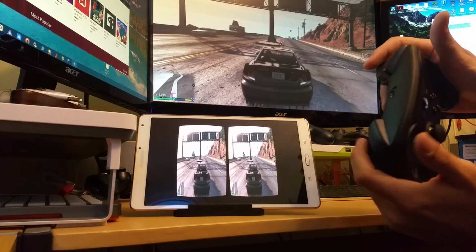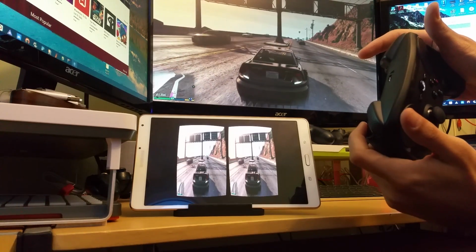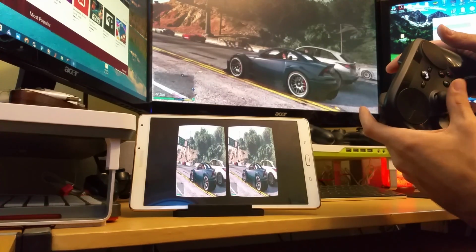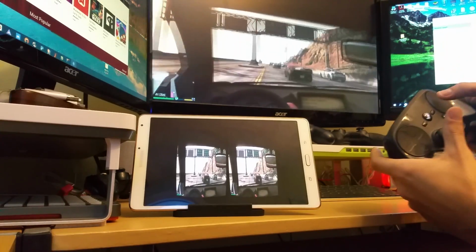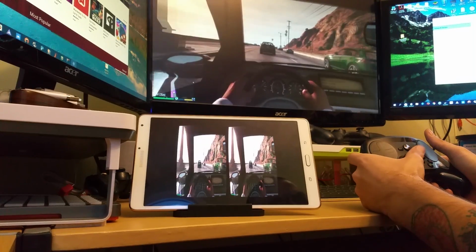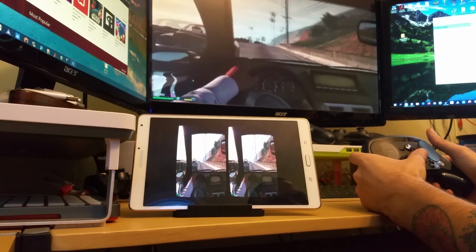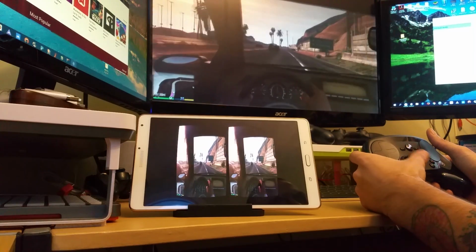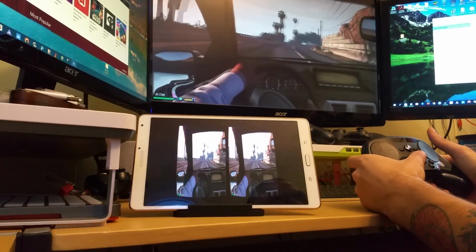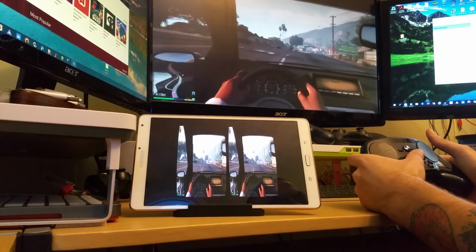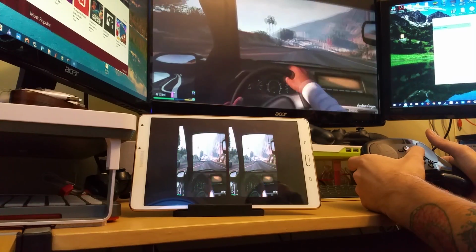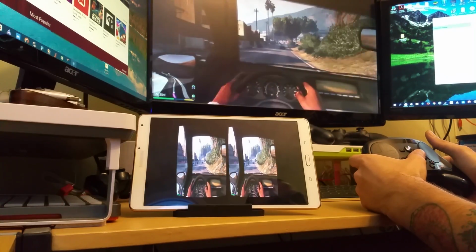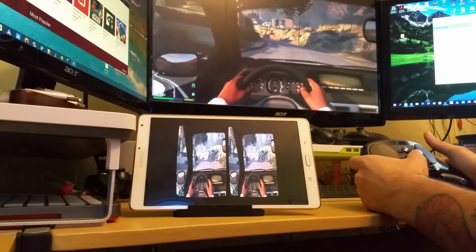No lag, no lag. Not that I can see. Whoa. No lag, good quality, everything's running smooth, no complaints.